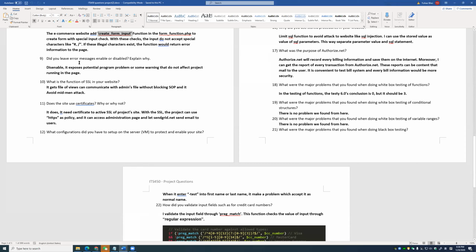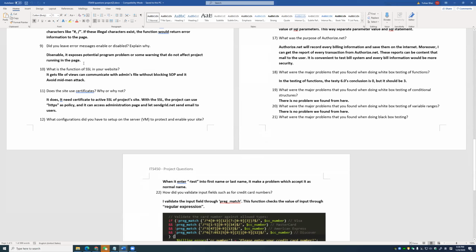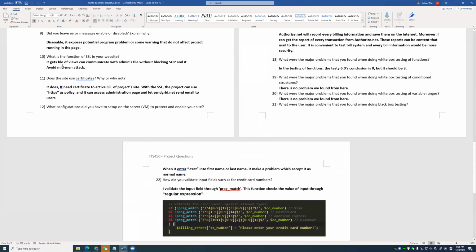I do not enable this because I think this error message will show some potential problem or some warning. Maybe this warning or problem does not affect the running of the project, but it will show up in the page. It is not good.